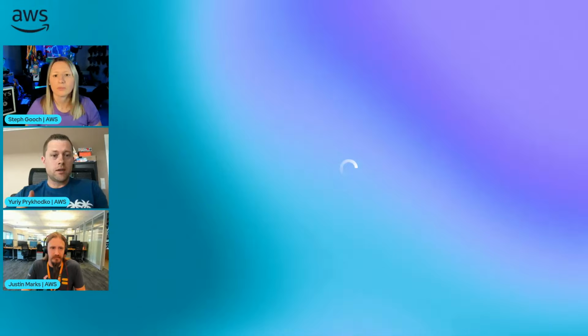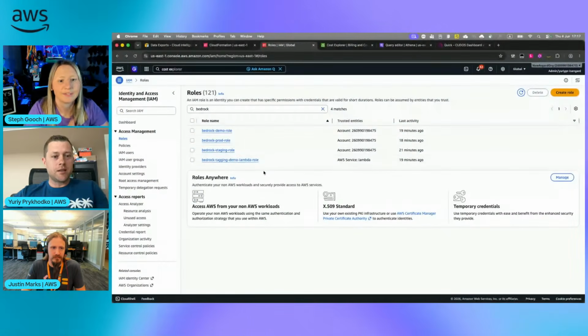Lovely. Let's get into it. Now that we have this data, we've enabled the cost allocation tags, we've done that hard work. Yuri, do you want to show Cost Explorer first, and then we'll dive into the custom usage report? Let's first show how to use it, how it would look in the code, how to actually send it. Yes.